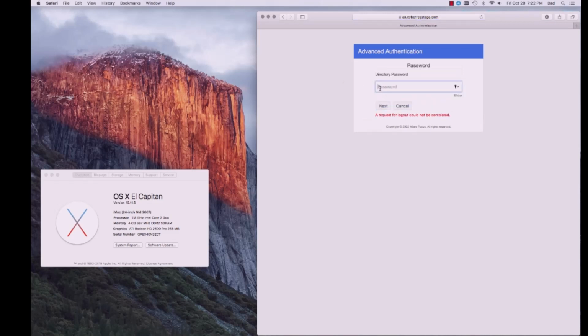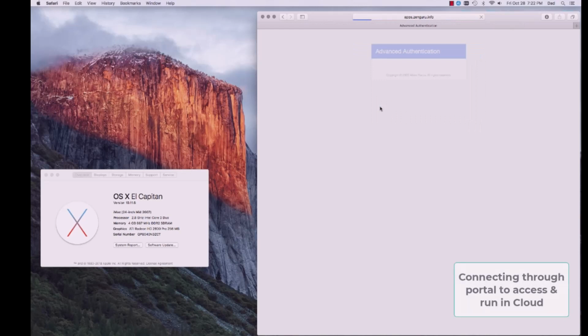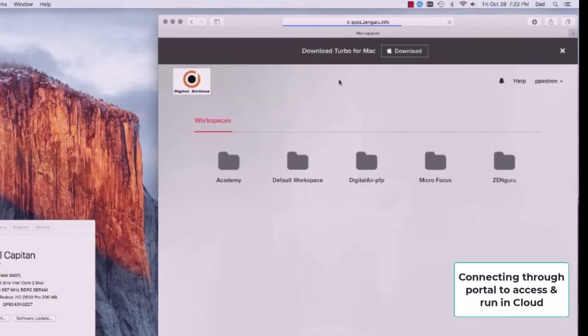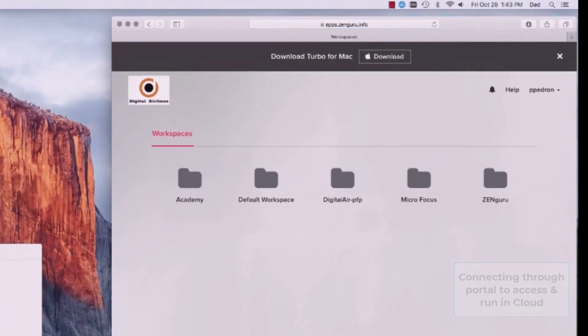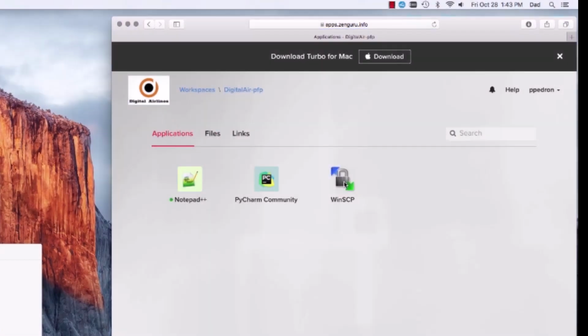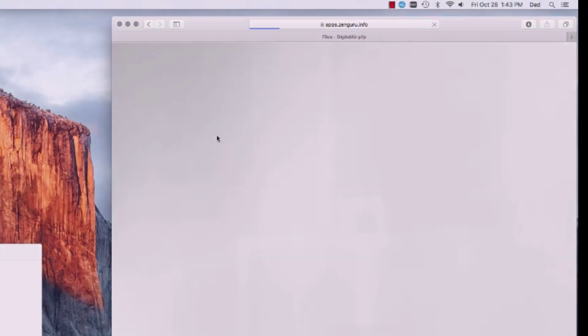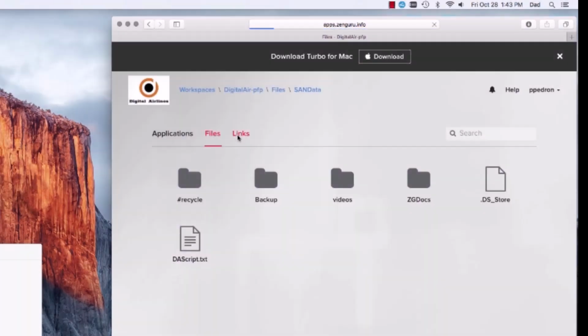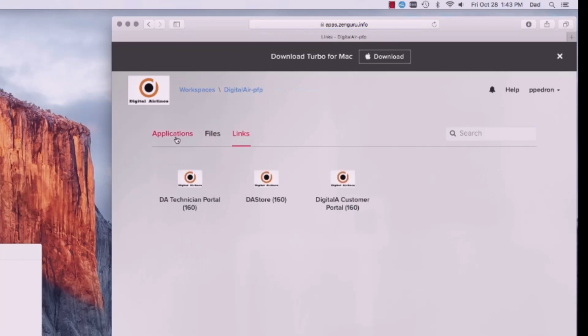Again, it prompts me for my two form factor authentication. I then navigate to the workspace I'm looking for, in this case, Digital Air, which will have all my applications and resources. You can see all the applications associated to the Digital Air workspace. You can see files, and you can see the DA script I edited in Notepad++ earlier, and corporate links that are configured to this workspace as well.